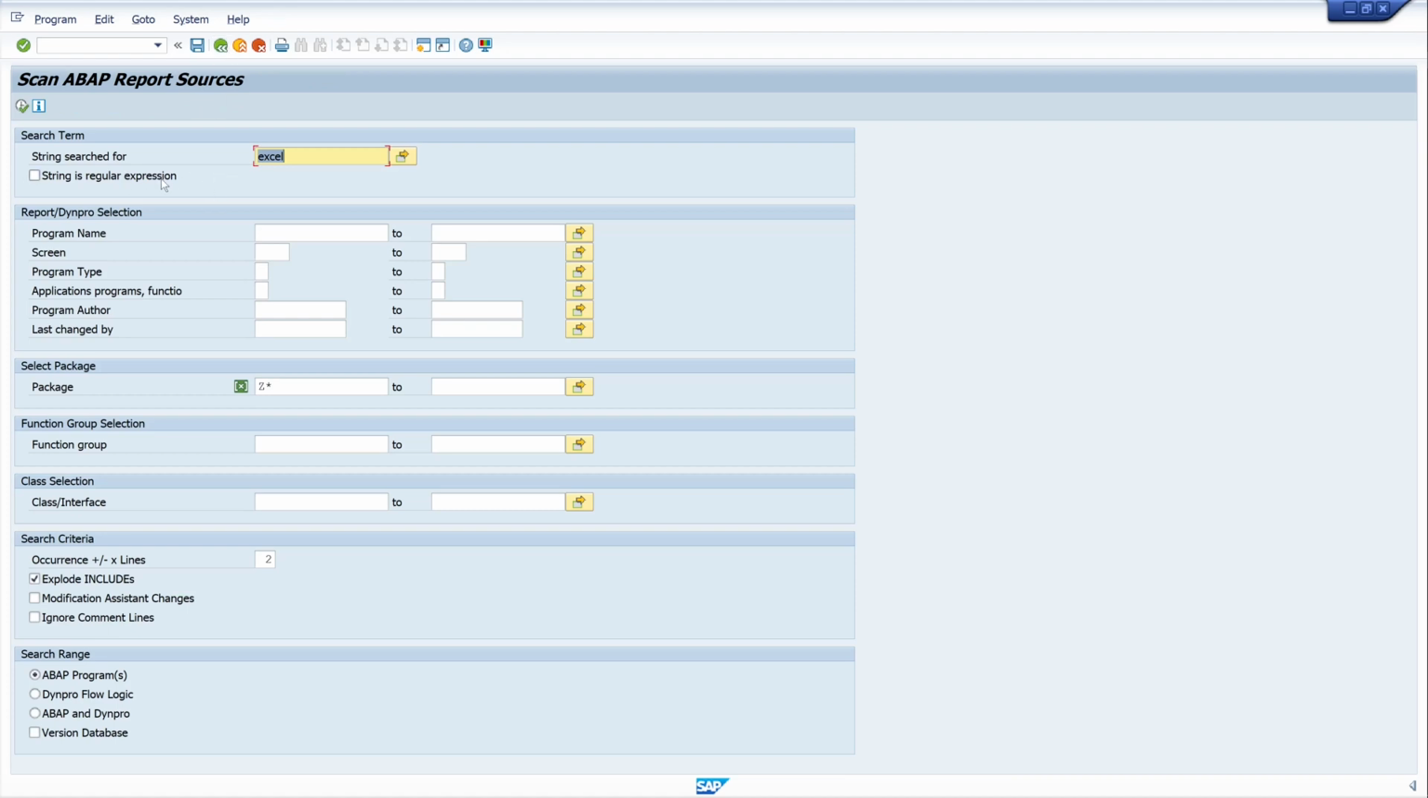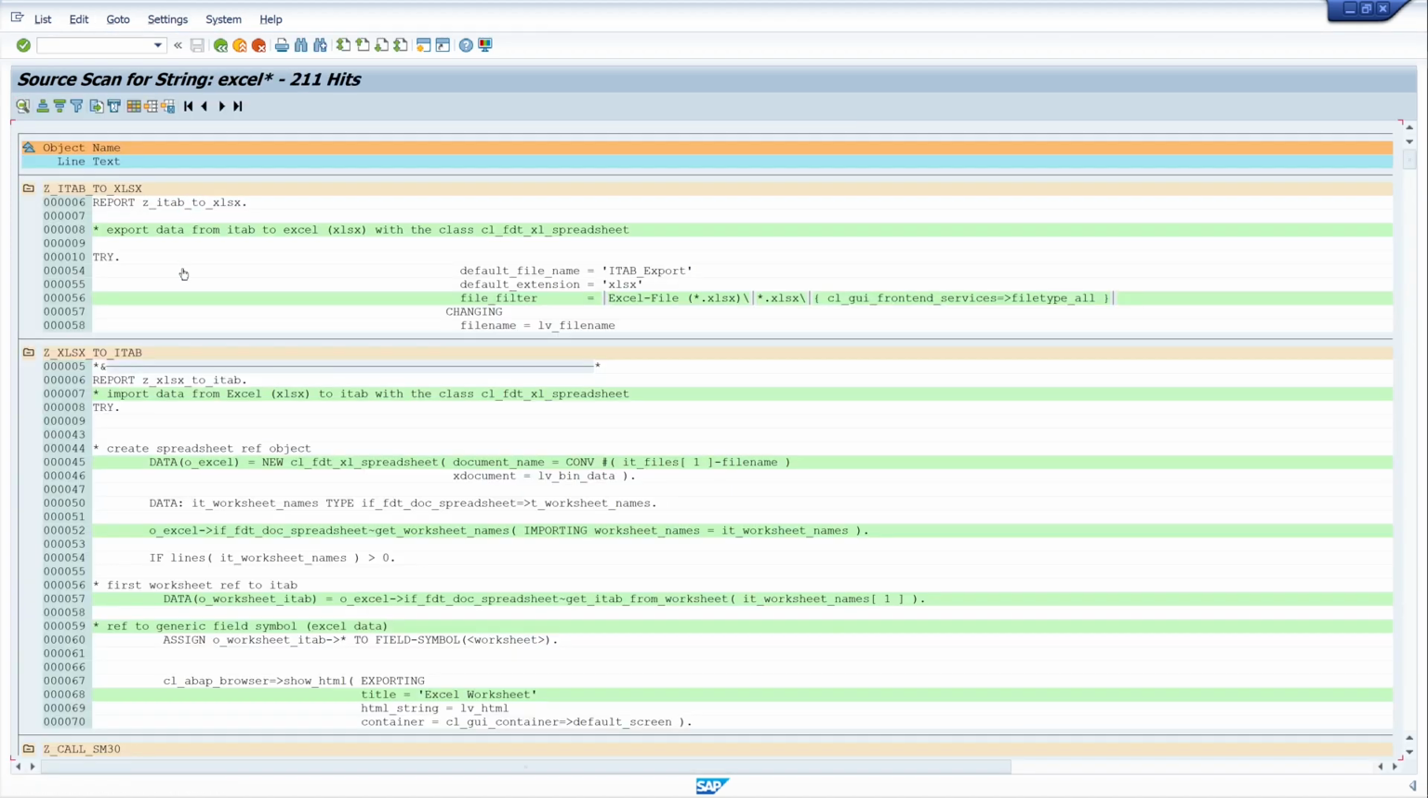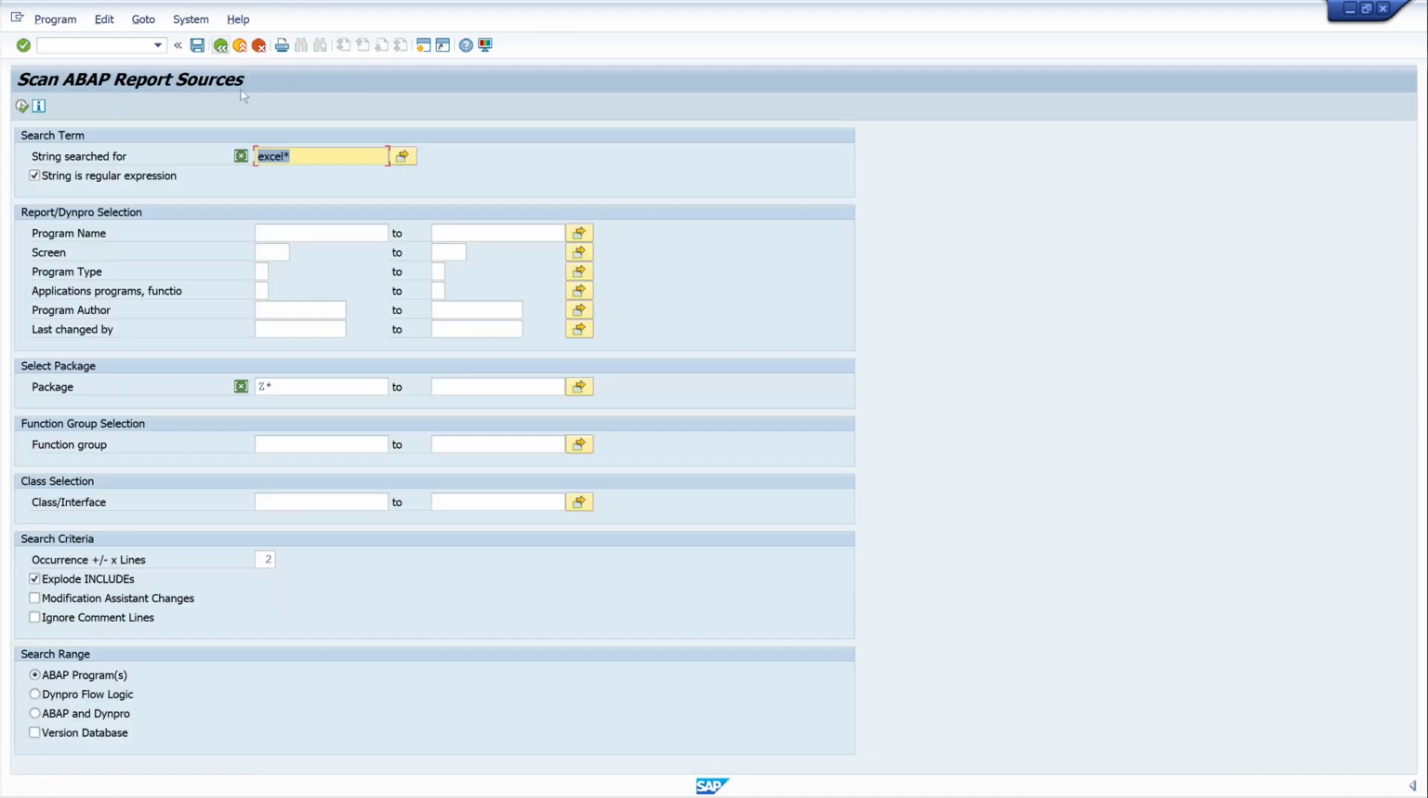And we can use here regular expressions. We can type in here placeholder, wildcard. And we see we also have a result. But don't forget to check the box, String is regular expressions. And we can use other regular expressions.